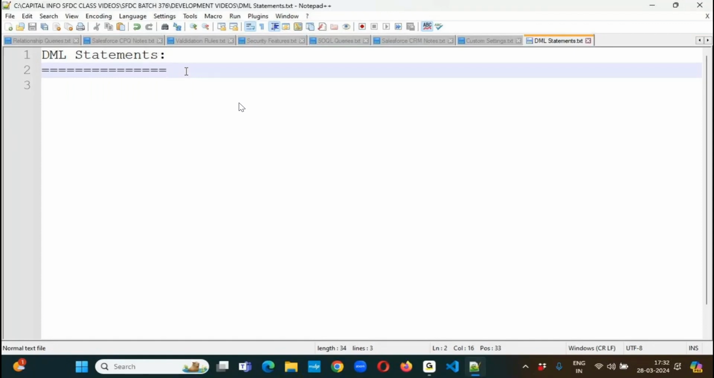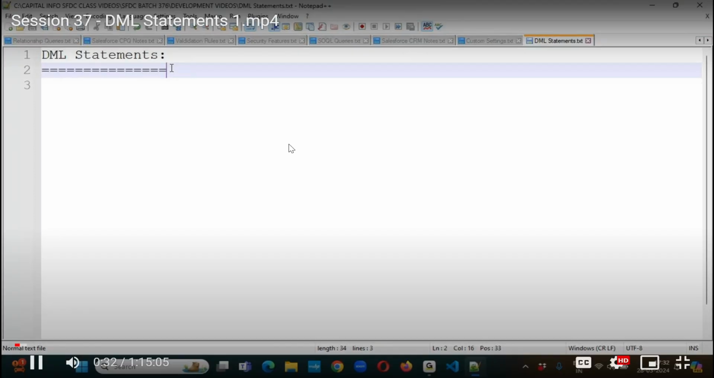In today's session, we are going to discuss DML statements, and we will see what exactly a DML statement is and what it indicates.